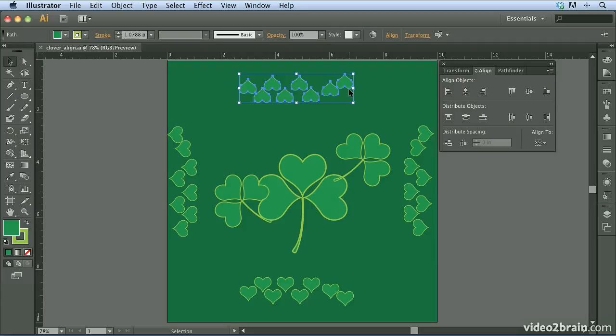Now, with all of these objects selected, we can come up here to the Align section at the very top, and you'll notice we have several options. We can align all of them to the left of the object. So if I do that, you can see that all of the left edges align to one another. I'm just going to undo that so we can do this again. We can do that to the center and to the right as well.